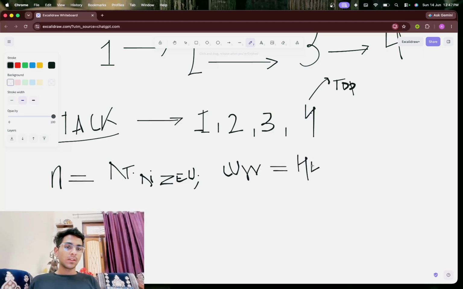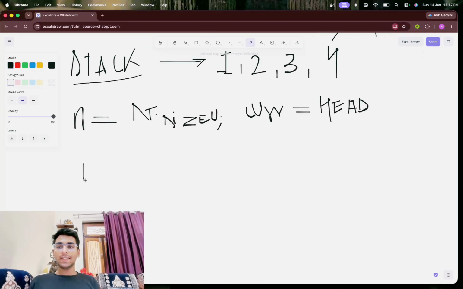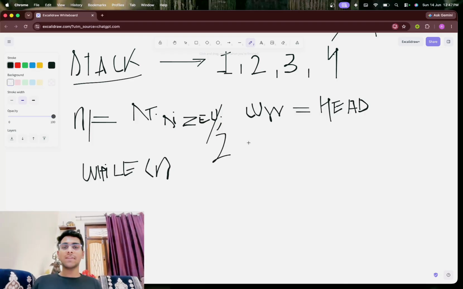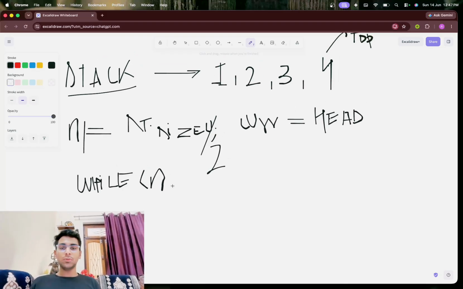Why are we doing this? Because we are going to be coming back from the stack. So basically we'll create a while loop. We can simply do n equals st.size divided by 2, because we want the half size, and we can simply do while n--. We can move ahead in the linked list.